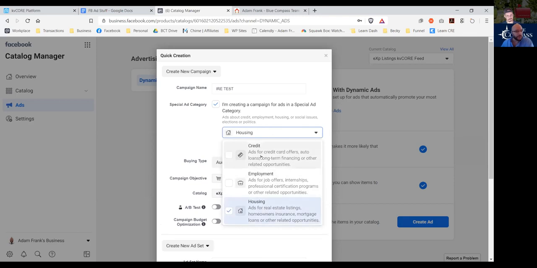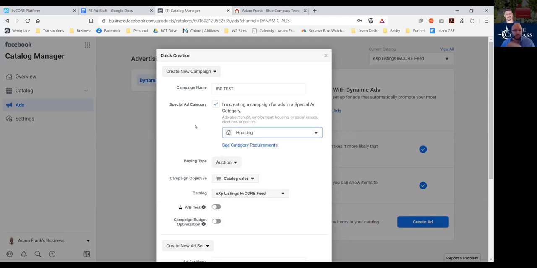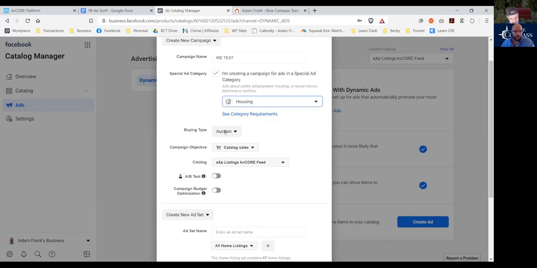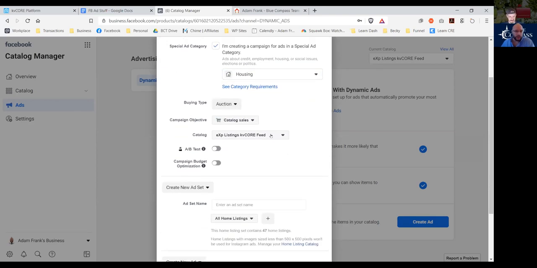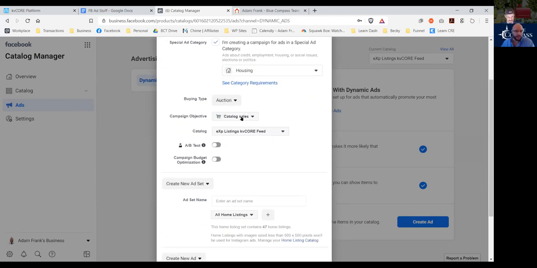which is interesting. One thing I know they recently added is political ads to this, but they don't have it for this dynamic. So I wonder if you can't run that for that. Obviously irrelevant to real estate, but just little things I noticed. So we're going to select housing. Buying type, I always do the auction. We're going to do catalog sales as the campaign objective.